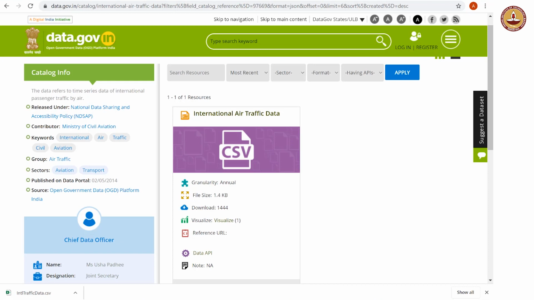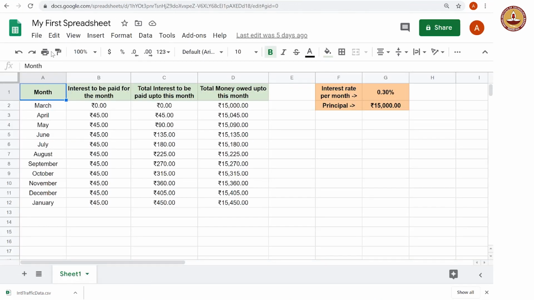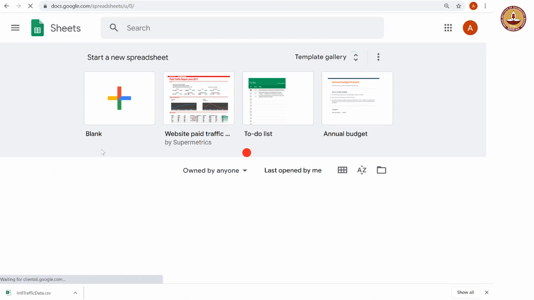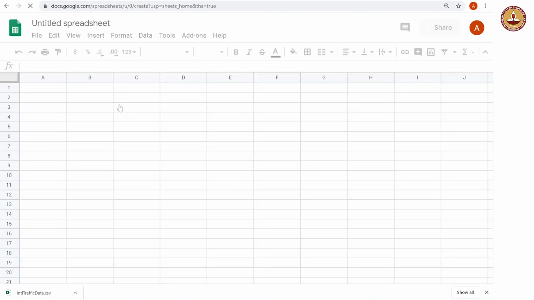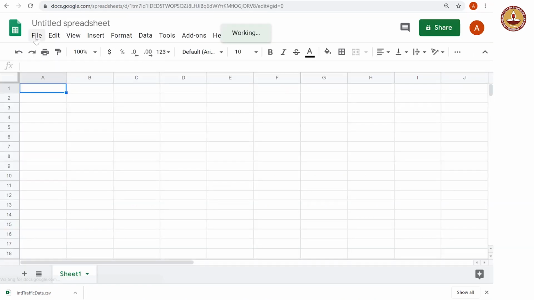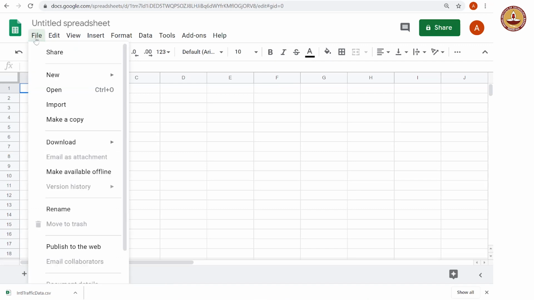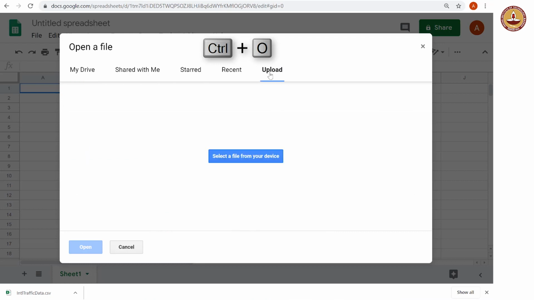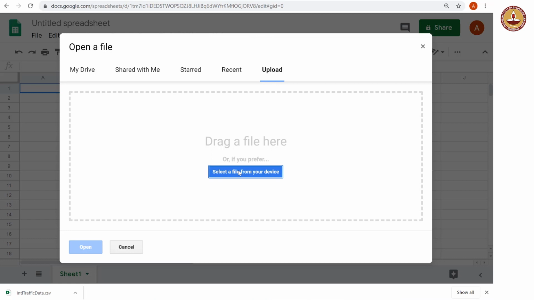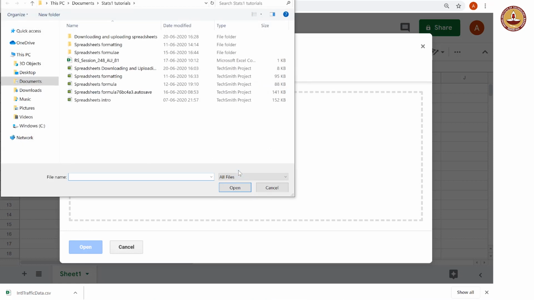Now I would like to open this CSV file in Google Sheets, the CSV file I downloaded from data.gov.in. So let me go back to the spreadsheet, and to go to the spreadsheet home, I click on this Sheets home icon there, and here we are. Now let's open a new spreadsheet, blank. And here let us open our CSV file. For this, what we do: file and open, control O. And I would like to upload my file from the machine. So I'll select a file from the device.